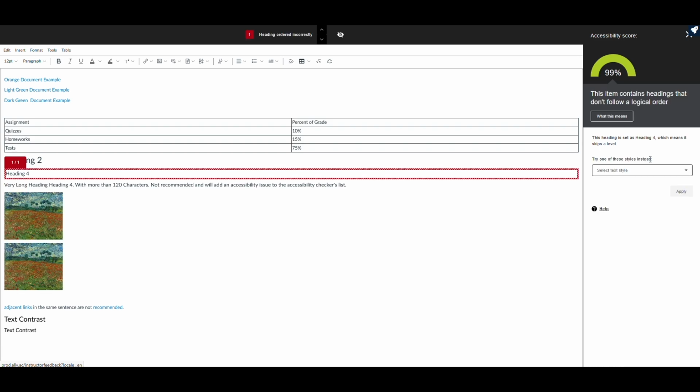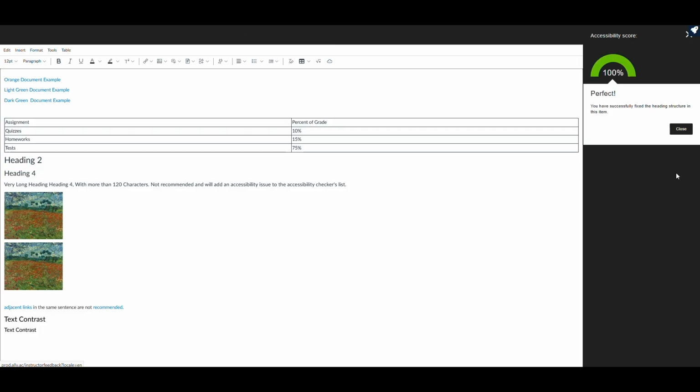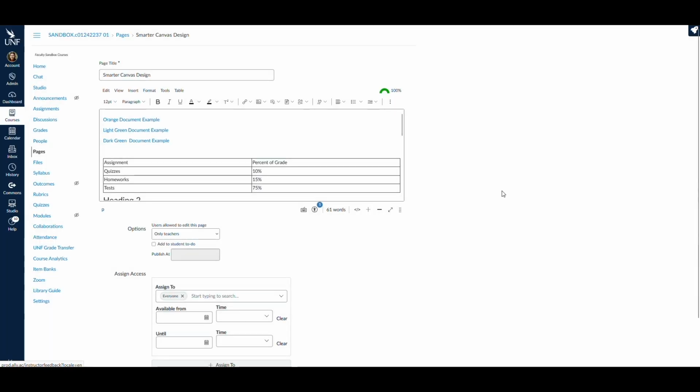The last thing that Ally has caught is that we have issues with our structure. So on here, we can choose the correct heading, which would be heading 3, and hit Apply. Now Ally says that we have a perfectly accessible page.